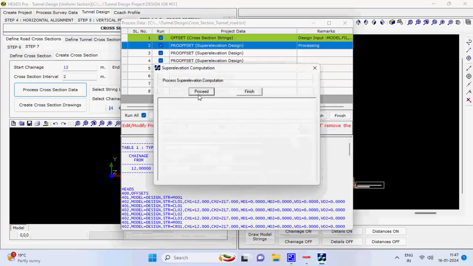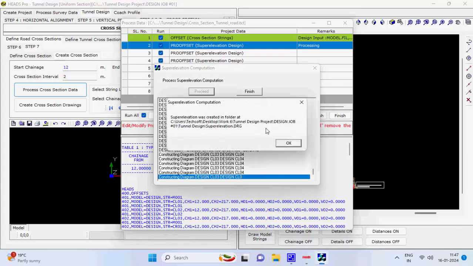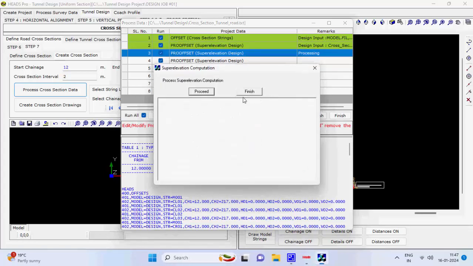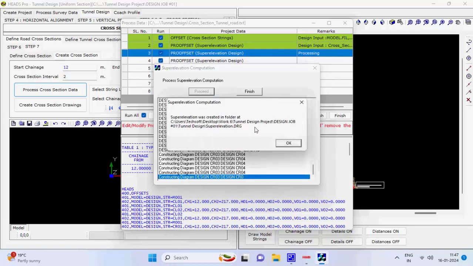Step 86, the next process will create the super elevated left carriageway edge as string CL04 in the model files, click on button Proceed. Step 87, as the process is over the message comes, click on OK and Finish. Step 88, the next process will create the super elevated right carriageway edge as string CR04 in the model files, click on button Proceed. Step 89, as the process is over the message comes, click on OK and Finish.